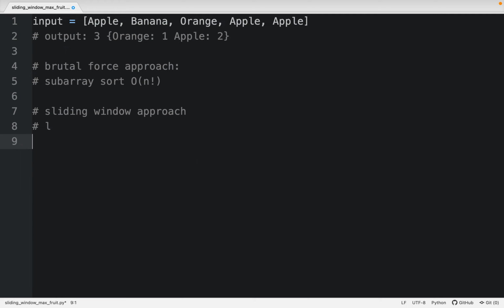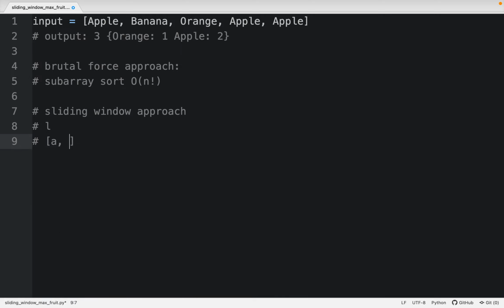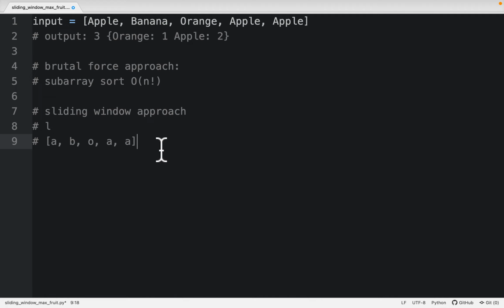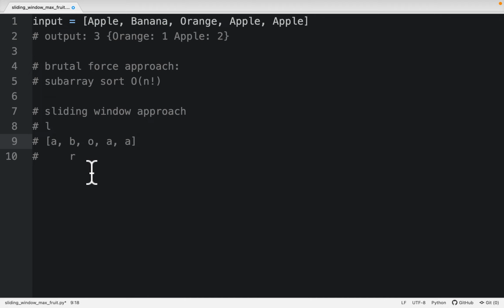And the way it works is basically you put pointers, left and right, on this array. I will just abbreviate all the letters with A, B, O, A. And we have a red pointer which goes to the right.